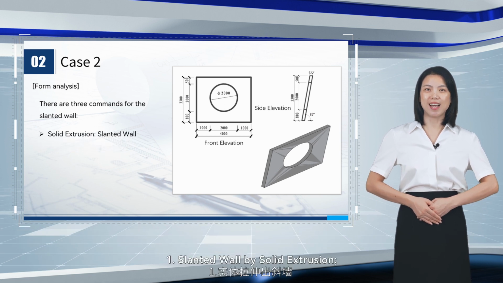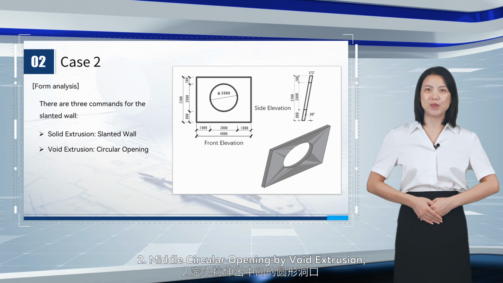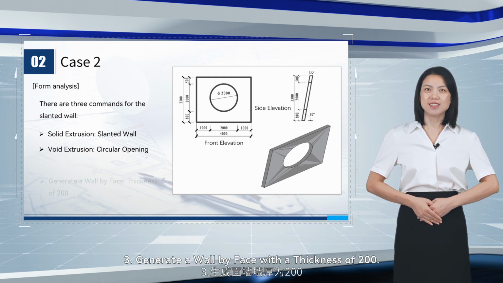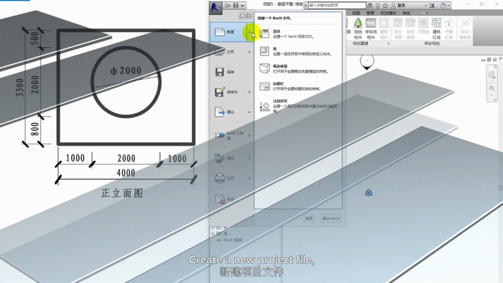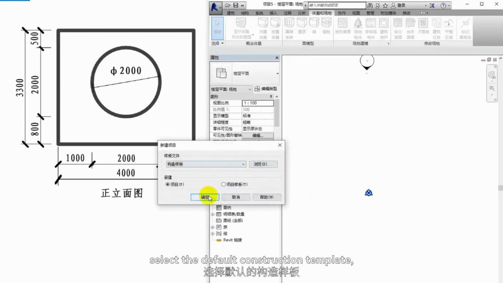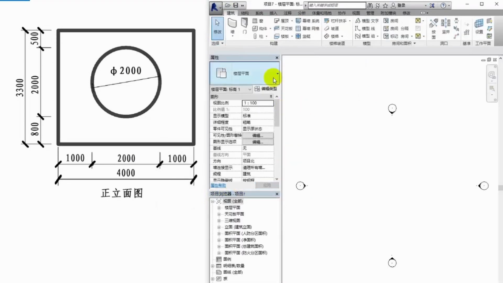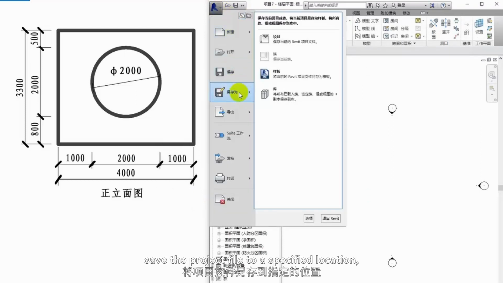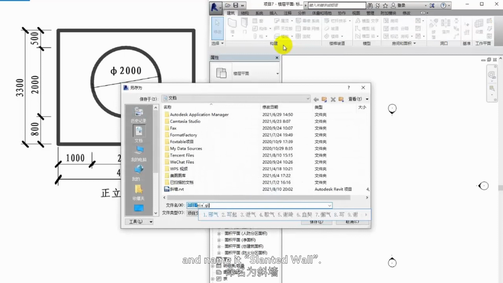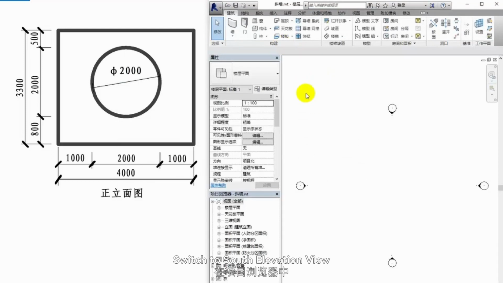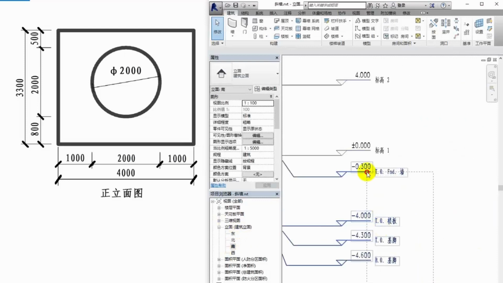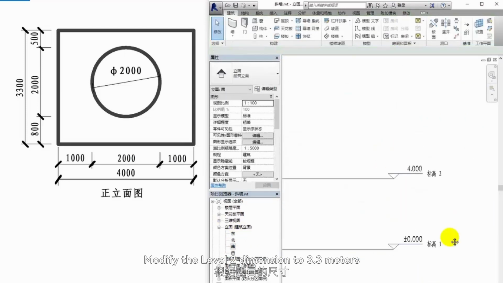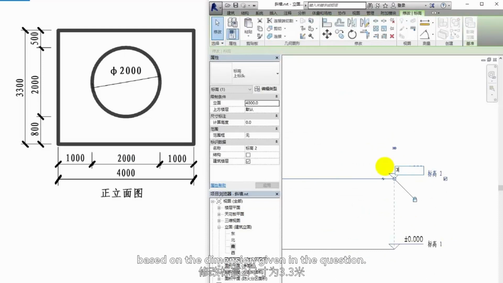1. Slanted wall by solid extrusion. 2. Middle circular opening by void extrusion. 3. Generate a wall by face with a thickness of 200. Create a new project file. Select the default construction template. Save the project file to a specified location and name it Slanted Wall. Switch to South Elevation View in the project browser and remove the excess level lines. Modify the Level 2 dimension to 3.3 meters based on the dimension given in the question.